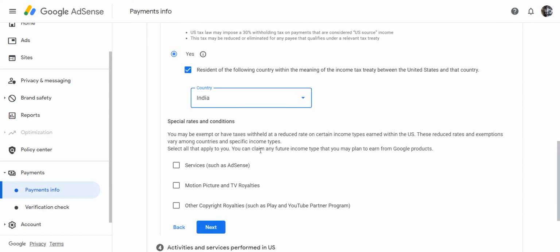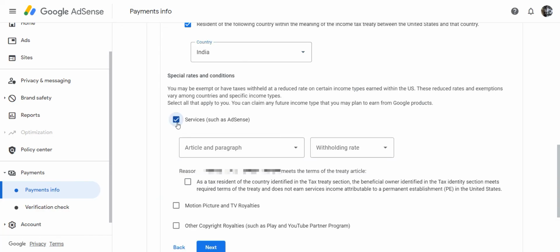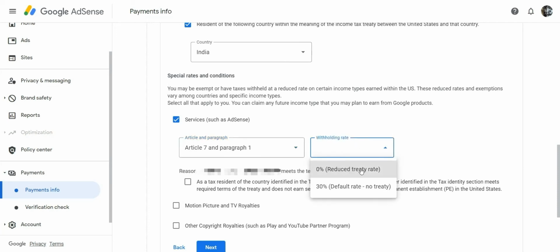Under Special Rates and Conditions, we will have to apply for a claim, for all the mentioned options below. First, checkmark the Services checkbox. It includes AdSense. Under the article and paragraph field, select the article name. There is only one on the list. For the withholding rate, select 0% reduced treaty rate.